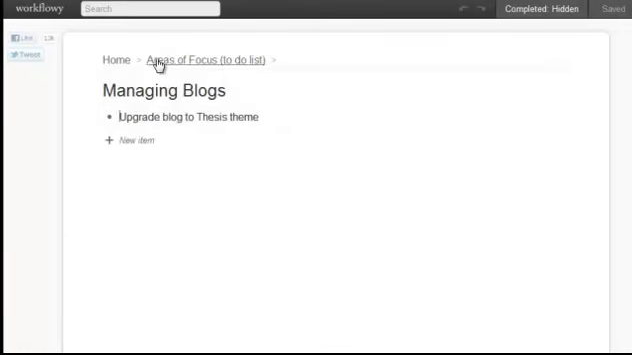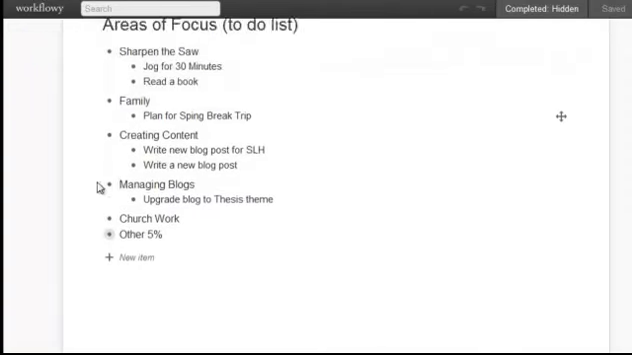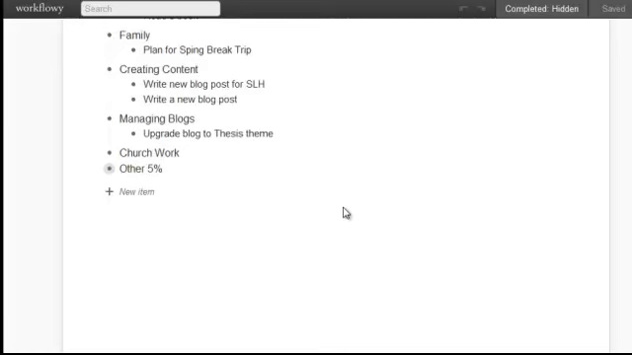Managing blogs is another one. Let me back up a second so you can see that. That would be anything like upgrading your theme, anything like that. Church work, I'm involved in my church and love to be involved there. And then the other 5% is just other things that get thrown at you throughout the day.